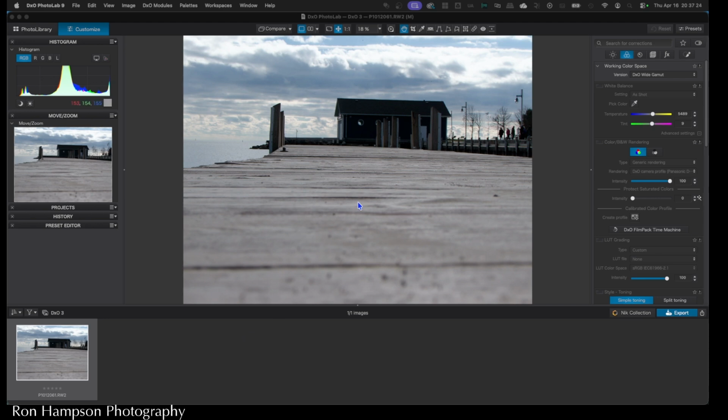This image was taken at a beach area called Port Stanley in southwestern Ontario, looking along a dock to a boathouse. But what you can see here, the boathouse itself is pretty dark. The foreground is probably too light. The skies are partially blown out, but this is a raw photo, so we can recover those quite easily.